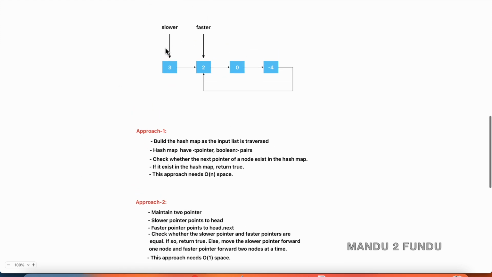Basically we can maintain 2 pointers: one is a slower pointer and the other a faster pointer. The slower pointer points to the head, and the faster pointer points to the second node in the list. We will advance these pointers until we reach the end of the list or we detect the loop. We check whether these 2 pointers are not null.